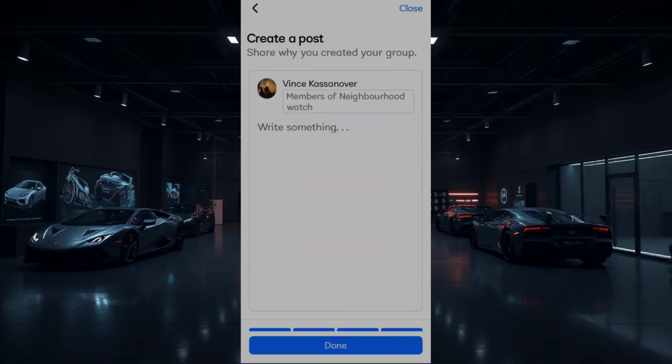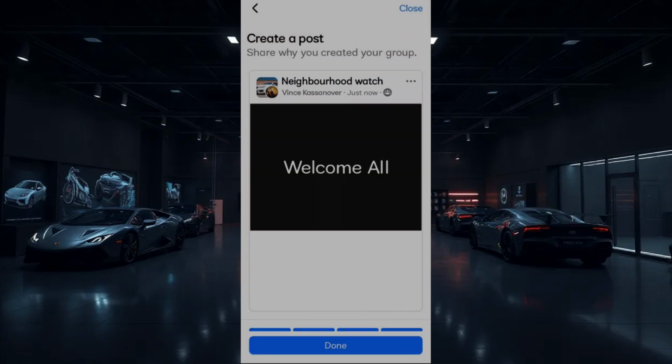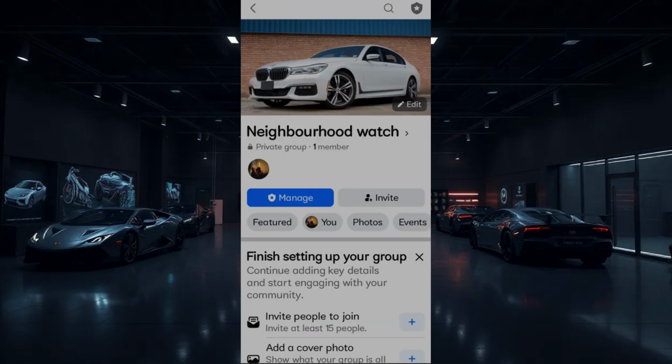Then I'm told that I can create my first post. So I'll write something like welcome all. Then I can now click on post. Click on done here at the bottom. So now our group is live and you're the administrator and you can do multiple things.